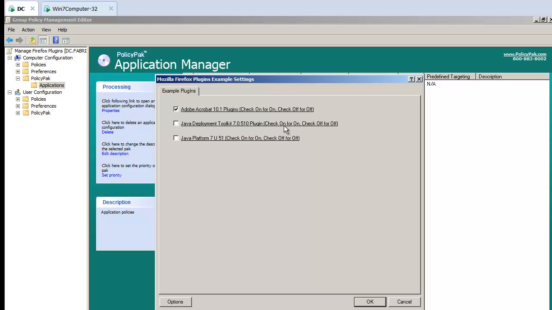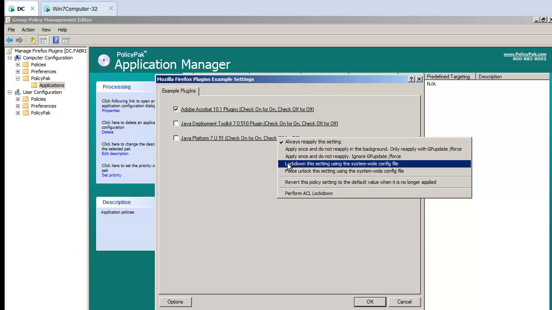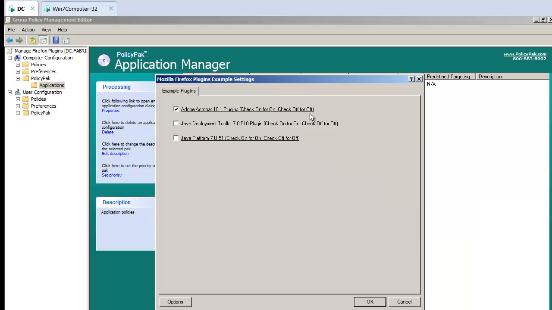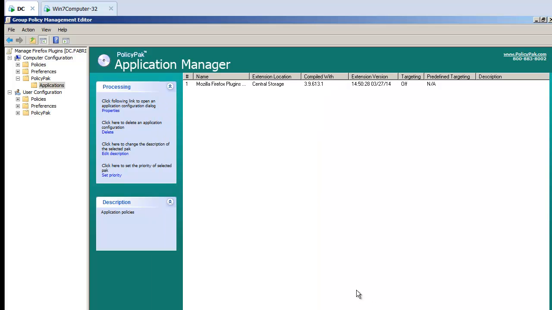Now, at this point, we also have another superpower, which is we can right-click over these guys and lock down this setting using the system-wide config file. And maybe I'll do that for both of these guys. So if the user wants to, they can work around the Acrobat plugin, but we want to make sure they can't work around the two Java plugins. All right? So I'm locking those guys down. So I'll go ahead, I'll click OK here.